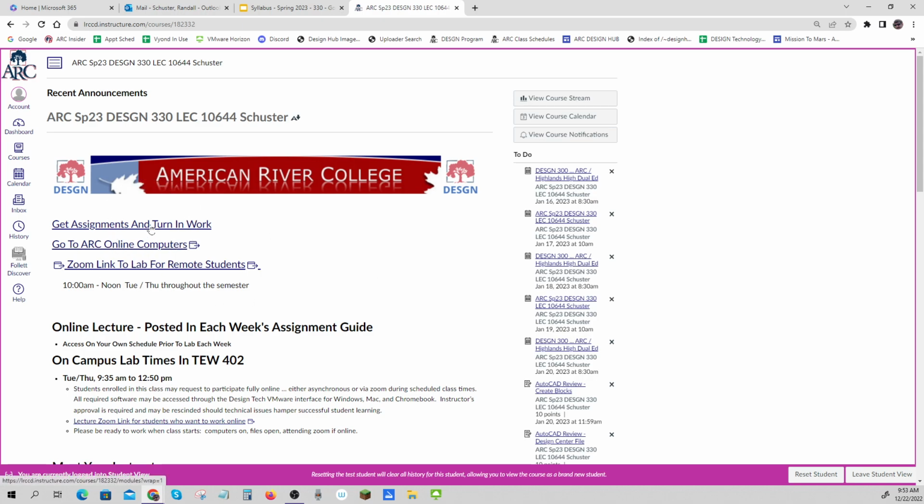Get assignments and turn in work. That's where you go to the modules. This is the link to our online computers if you need to get to our software while you're online. And here is the Zoom link to lab for any students that might be working remotely. And usually I'll say when those are on.